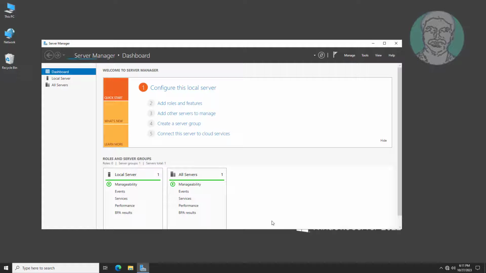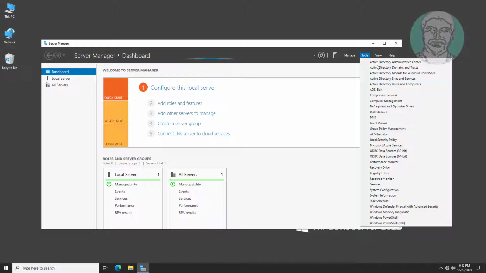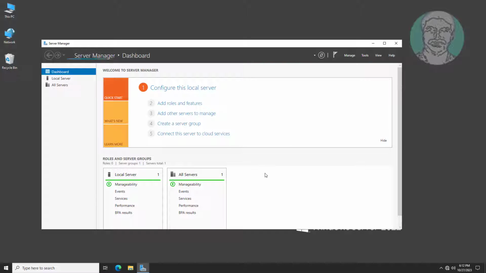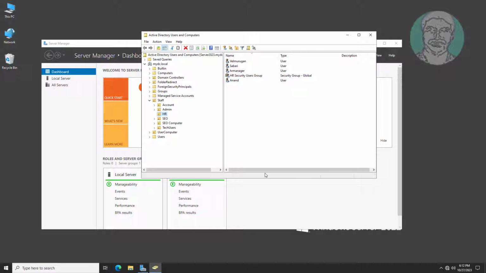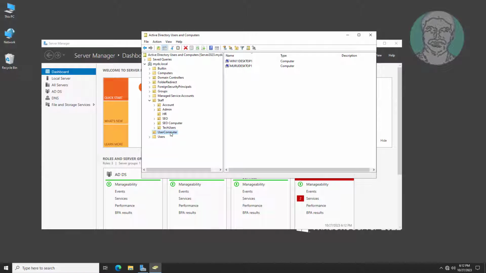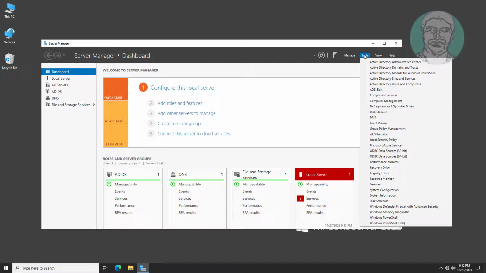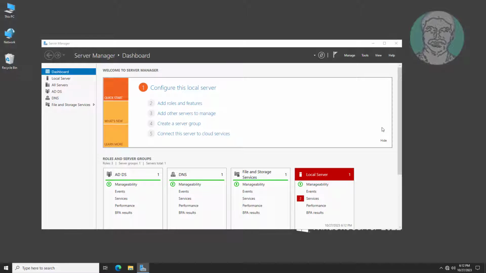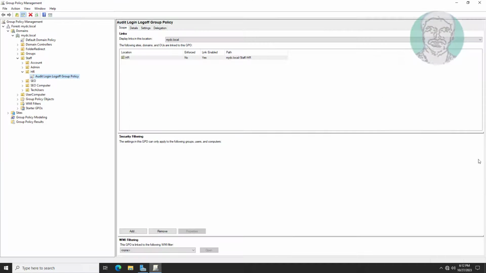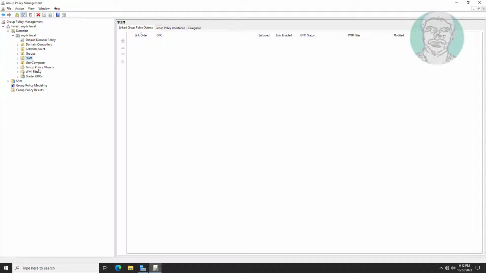Open Server Manager, open Active Directory Users and Computers. Computers are moved to User Computer OU. Open Group Policy Management. Create new group policy under User Computer OU.